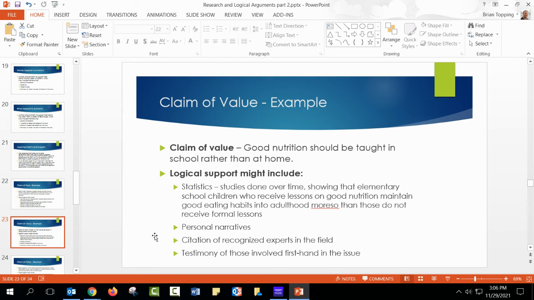You could also use personal narratives, again citing experts in the field and testimony as well. But something that has specific information where you could do an experiment and measure the changes in one place versus another place, or one population versus another population, you're going to find some really good statistics that you could use to support that claim.